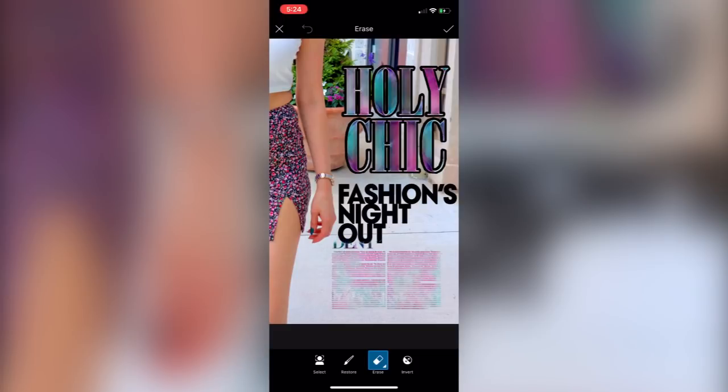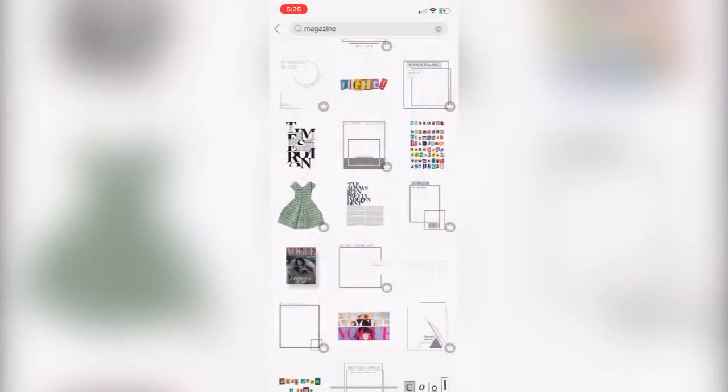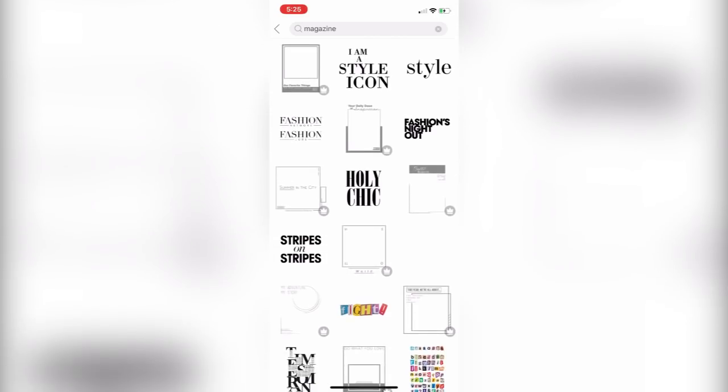Like if part of your head is covering the Vogue, then you can erase some of the Vogue to make it look more editorial as well. So like I said, the options are endless. I'm just going to go back in and see if I want to add anything else.